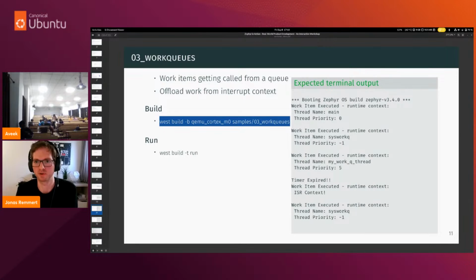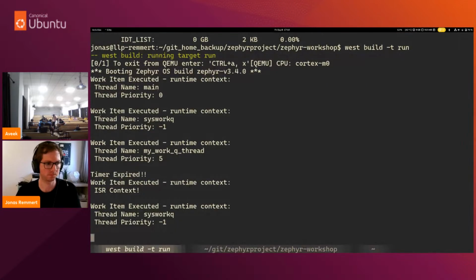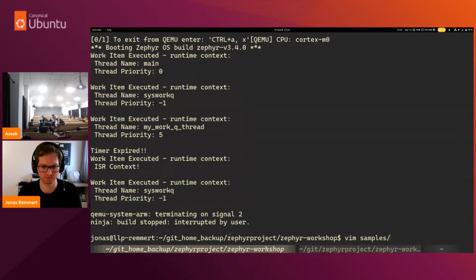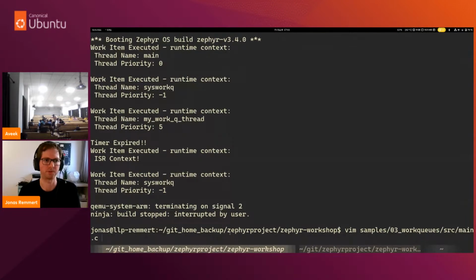If you have a function which you want to run after a button has been pressed, you typically don't want to run this function in interrupt context, at least if it's doing a little bit more. And then you start a work queue within the interrupt context. And afterwards, the work item gets scheduled for the next thread, and then it will be executed. So for that, we'll have a look at the source code, and it's easier to explain.